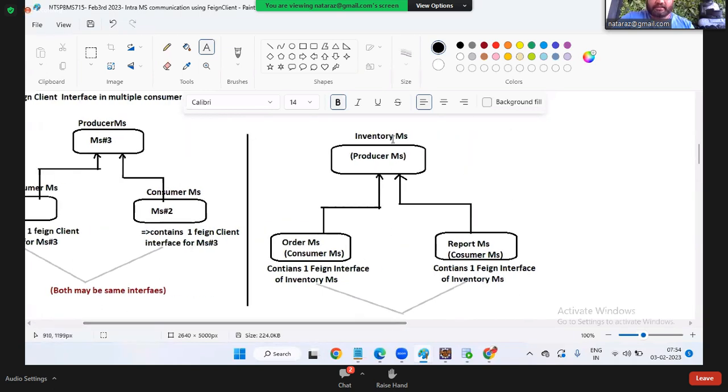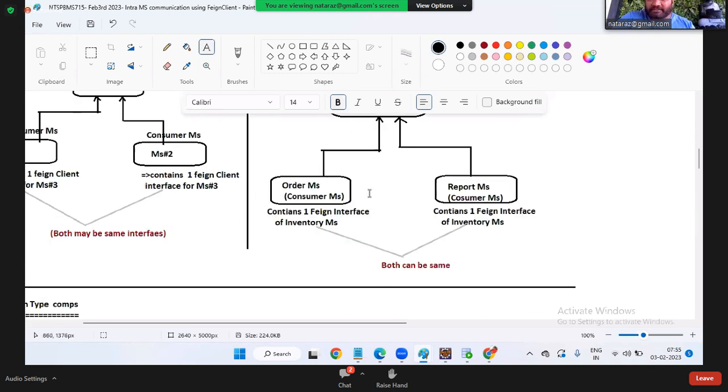See, guys, inventory MS, the producer MS: order MS is using it, report MS is using it. Report MS is using it to give the sales report. Order MS is using it for what? To prepare the order and send the order for billing. Both Feign interfaces can be the same. Understanding my statement?